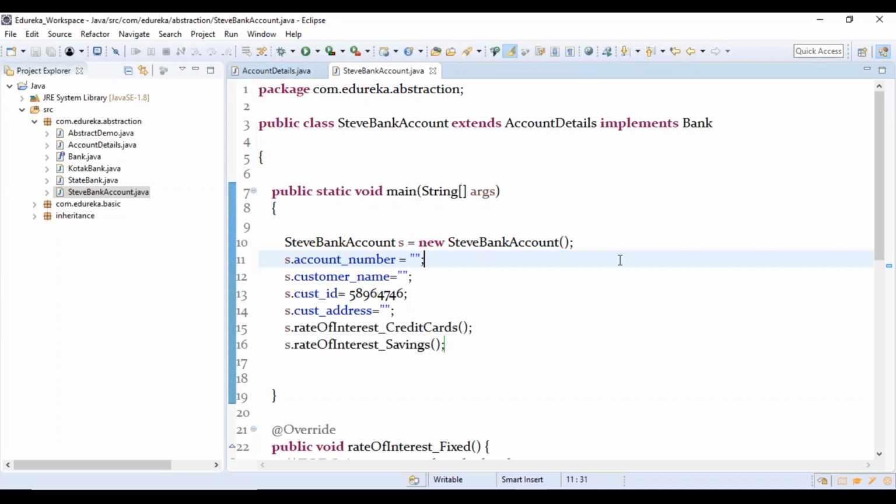So this interface can have only abstract methods and it will not support concrete methods, and your abstract class and interfaces both cannot be instantiated because both are incomplete. And in order to create a subclass, you will use the extends keyword with respect to your abstract class, but you will use the implements keyword with respect to your interface. So this is all about your abstraction.